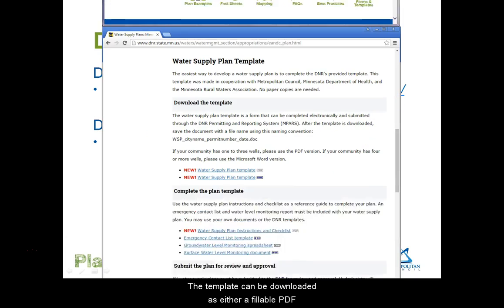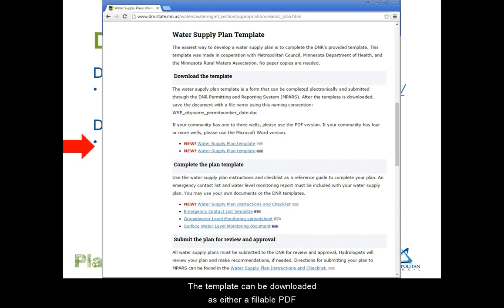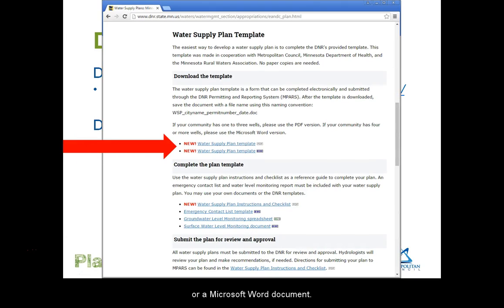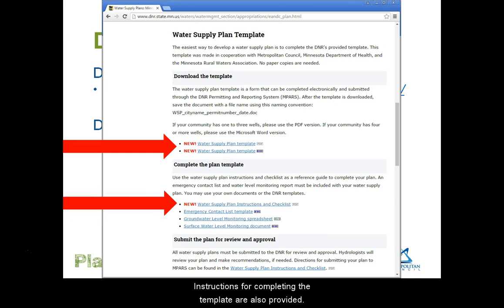The template can be downloaded as either a fillable PDF or a Microsoft Word document. Smaller communities, those with 3 wells for example, should use the PDF version. Larger communities may need to add additional rows to tables, which the Word version allows. Instructions for completing the template are also provided.